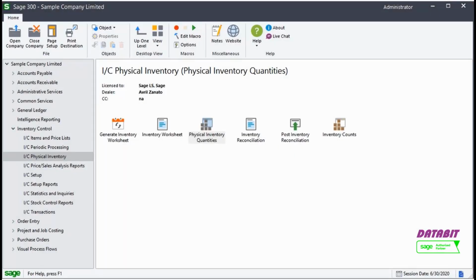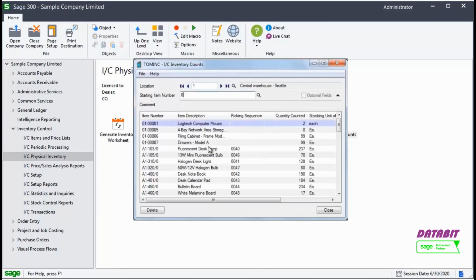Alternatively, we can use the inventory count screen to enter the physical quantities counted. From Inventory Control, Physical Inventory, we'll now select the inventory count screen. You'll notice the computer mouse at location 1 now has a quantity counted of 2 instead of quantity on hand of 3. Because we entered the count in the physical inventory worksheet screen, it updated the system and the value is visible here and vice versa.